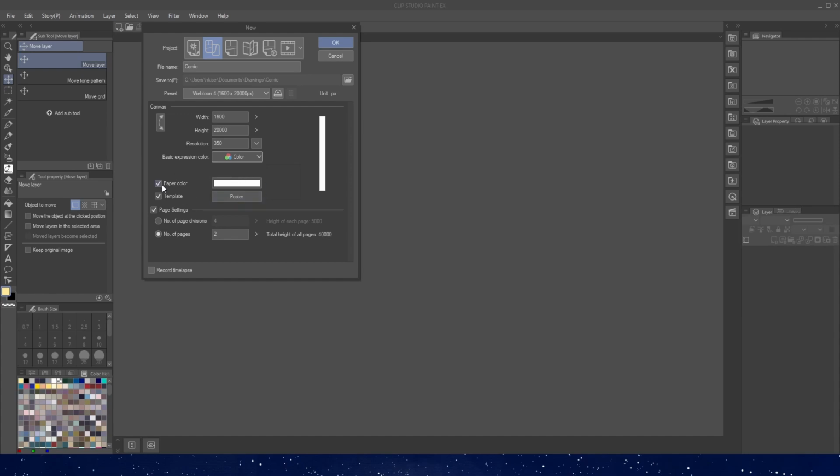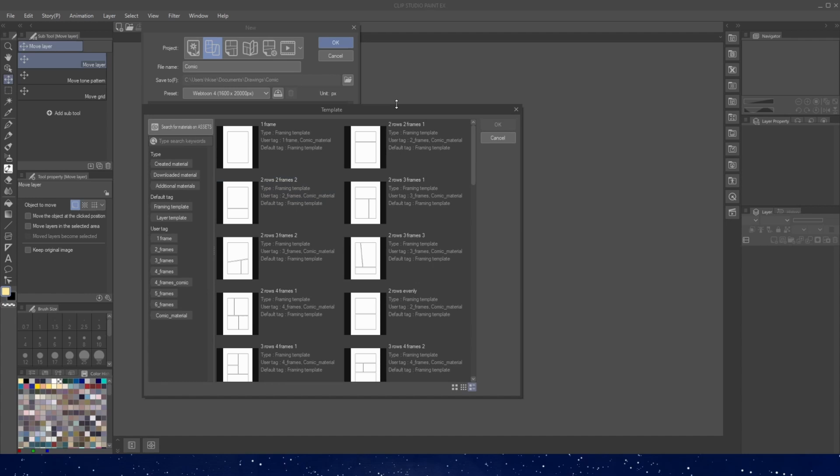Paper color. Let's leave this as white, and now we can add a template here. Now if I click this, you will see all these templates come up here. As you can see, these are all for page format comics, since comic pages have to be set up in very specific ways to avoid printer issues. Webtoons don't have these issues, but you can still load up the webtoon template from the freebies.